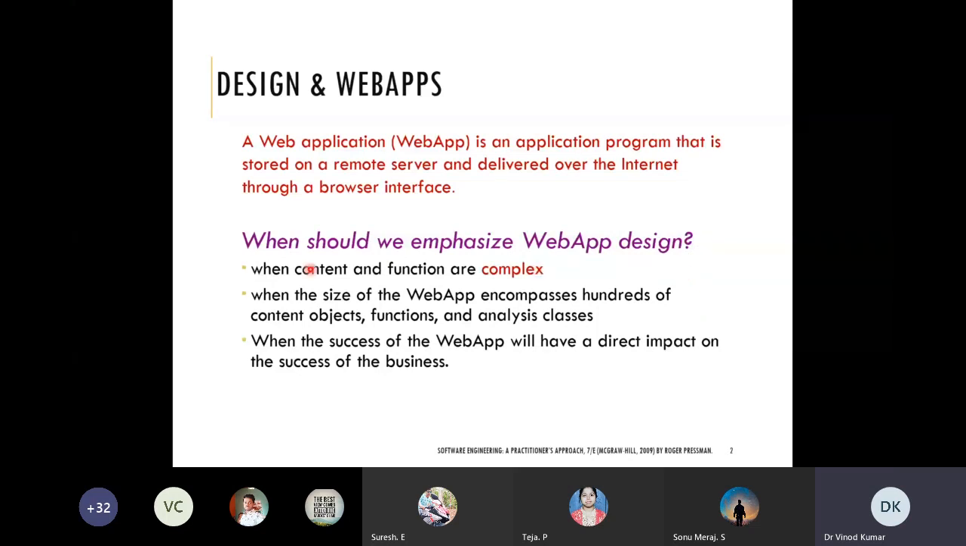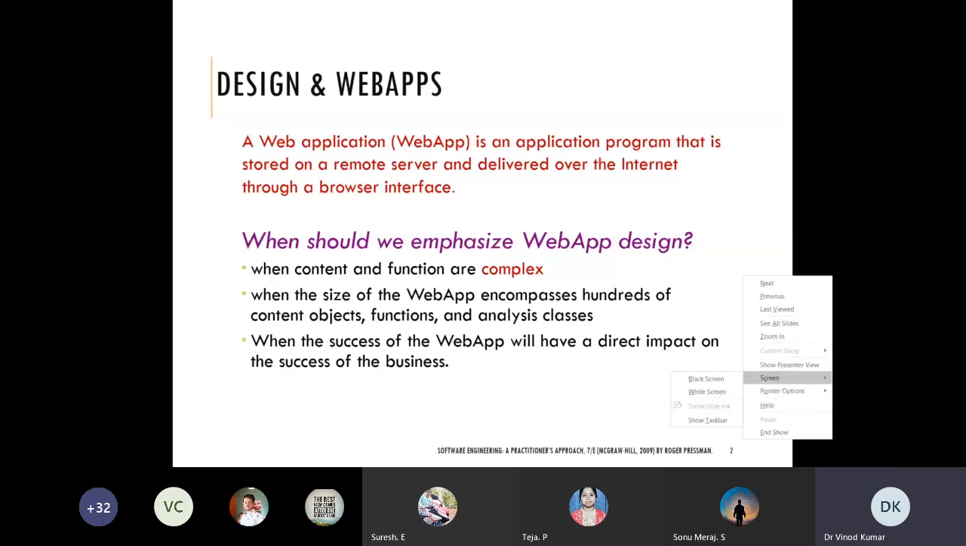So now the topic is design of webs. We will discuss the designing part of the web, how we are doing it.